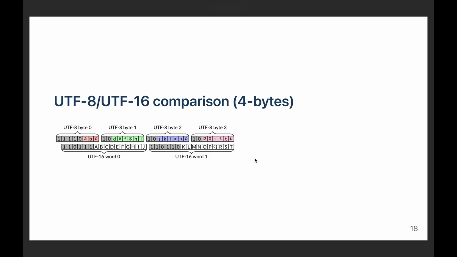Converting 4-byte sequences is much more complicated. Thus, we should expect significantly slower speeds. Fortunately, in most documents, 4-byte character sequences are uncommon.